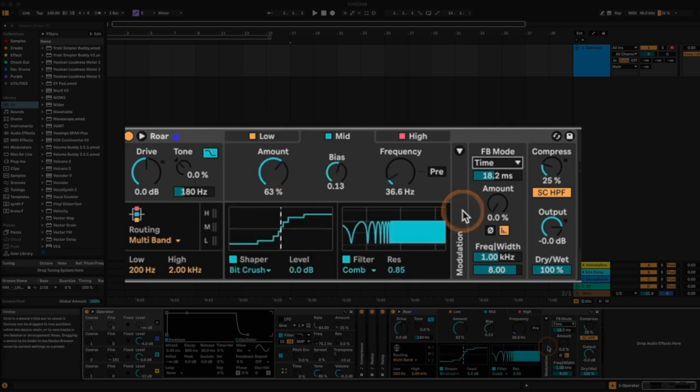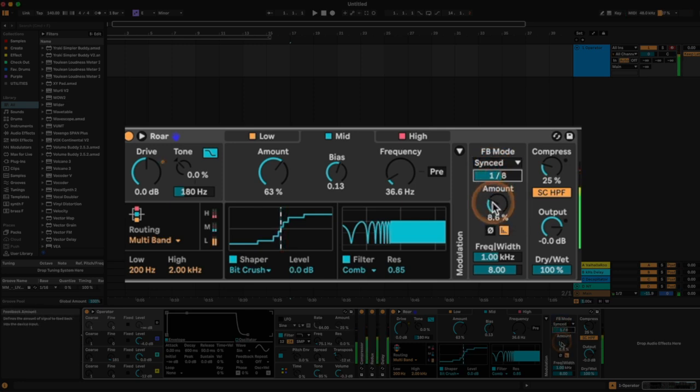Moving on to the next module, we actually have a feedback section. So we can select different ways we want to introduce feedback through the device. Time, we can do synced or dotted, triplet, or note.